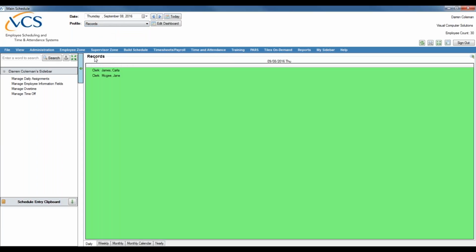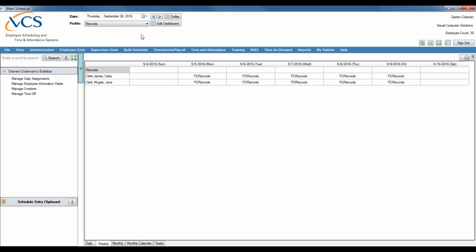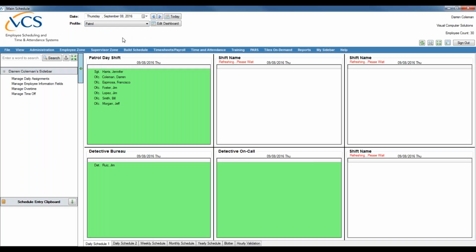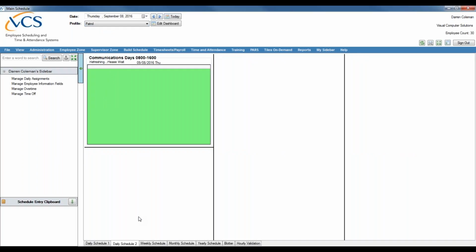So I have a profile just for records, where I'm only showing records schedules. I have a patrol dashboard where I see just patrol schedules. So it's up to you whether you want to have department-specific profiles where you can only see that department's schedules and no one else. You can have a master dashboard where you just have schedules for everyone in your agency. It's totally up to you.